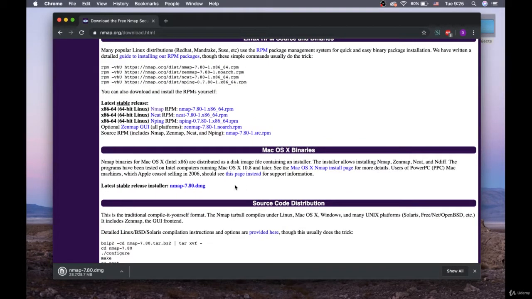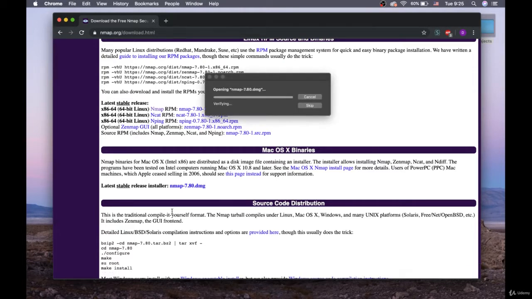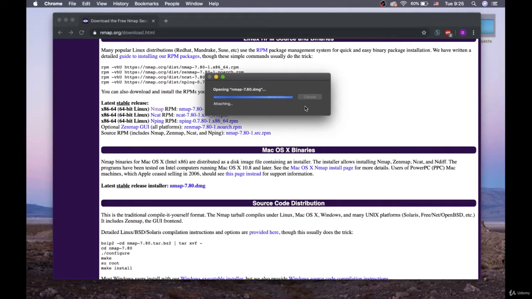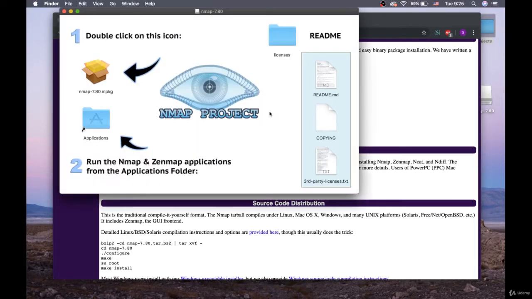We are going to wait a bit for the file to download, then we are going to open the file and press skip. The step here can last longer than expected. And when the Nmap project window shows up, just click on Nmap 7.80 mpkg.